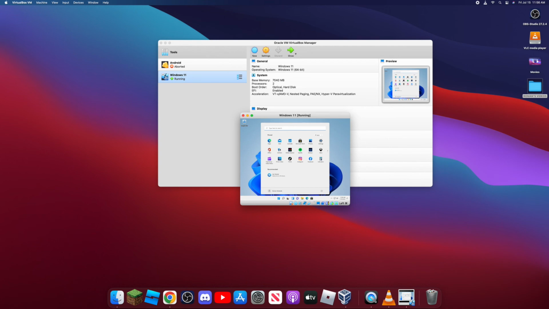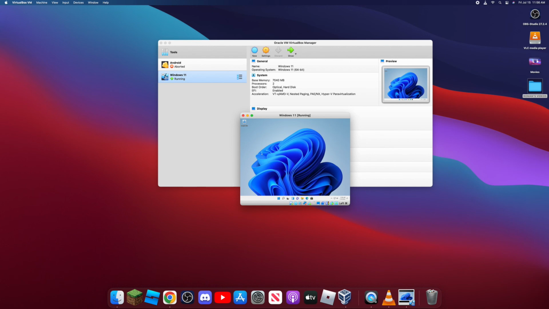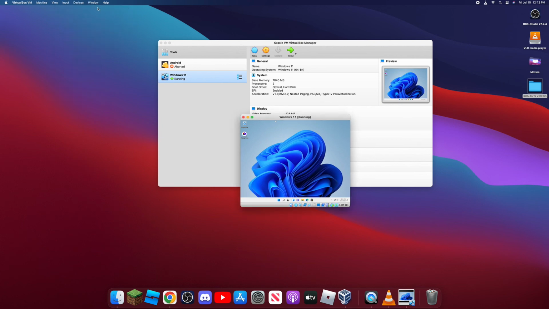Okay, there you have it. Windows 11. Now there's one more thing you're going to do. Click View. No. Sorry. Hold on. Click Devices, Insert Guest Additions CD image.